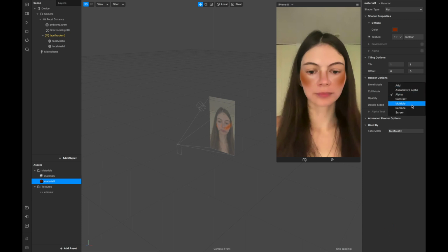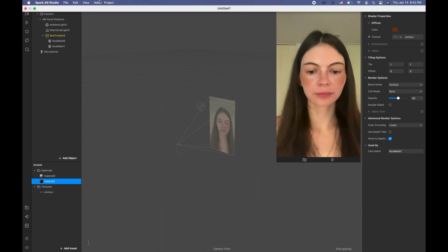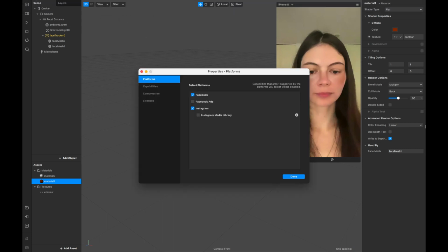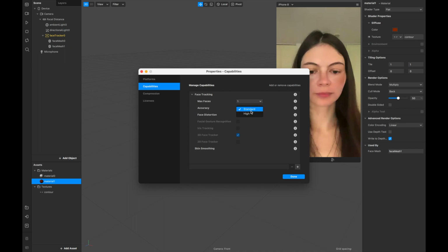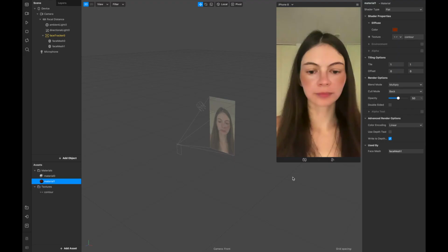And then I'm switching this to Multiply. And then I'm changing the opacity to 50%, like this. And then I'm going to Use Depth Test and I'm disabling it. And also I'm going to Project, Edit Properties, Capabilities, Face Tracking, and picking High.